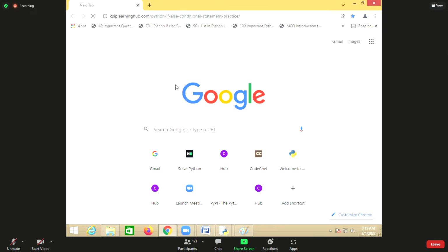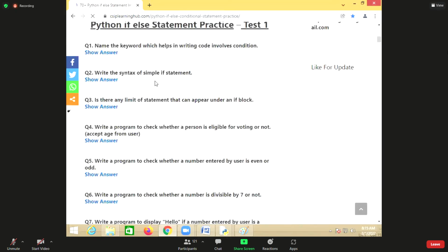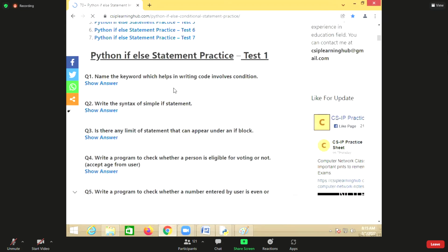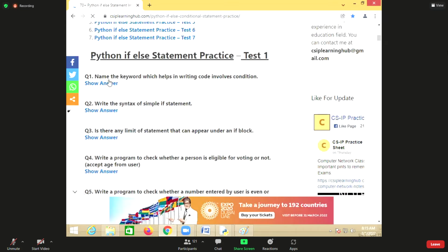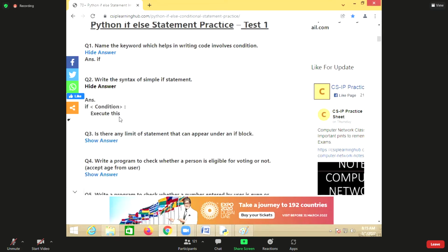Okay, now these are practice examples. See the question. Name the keyword which helps in writing code involving a condition. Which keyword is used for writing a condition? If. So write the syntax of a simple if statement. What is the syntax of a simple if statement? If, condition and statements.